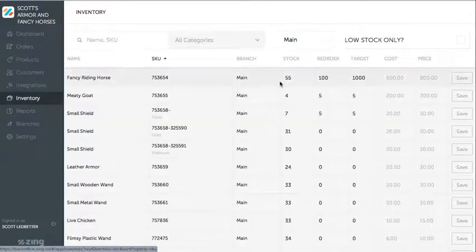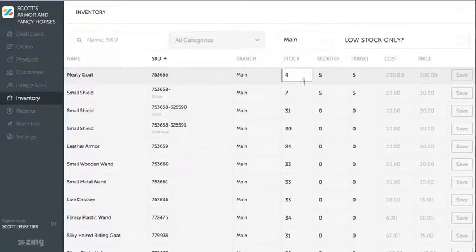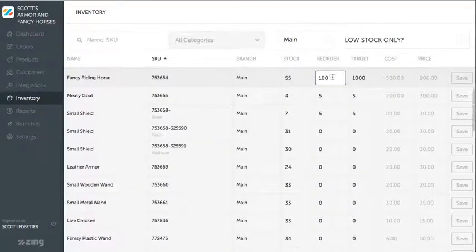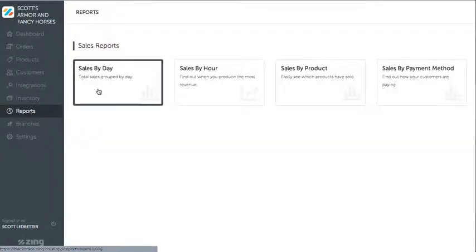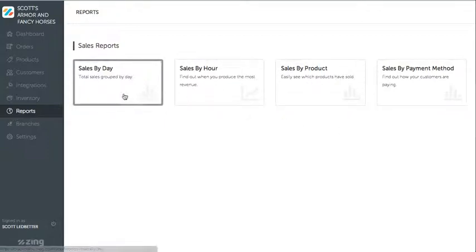Inventory is where you can adjust your inventory. So you can adjust your stock levels, you can set the price, your reorder price, which will alert you. You can show low stock only, and that's based on the reorder price. And you can also have a target that you'd like to stay at. Reports, we have sales by day, hour, product, and payment method. We do plan on expanding this dramatically soon.